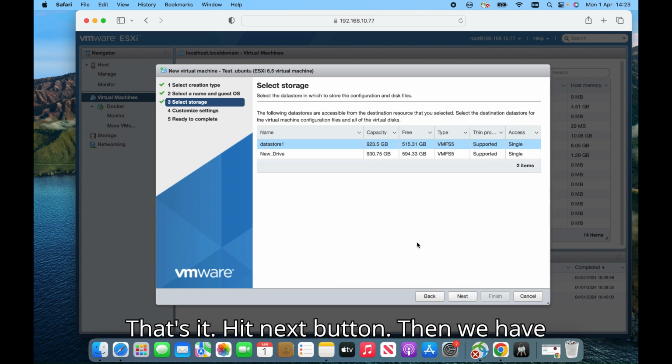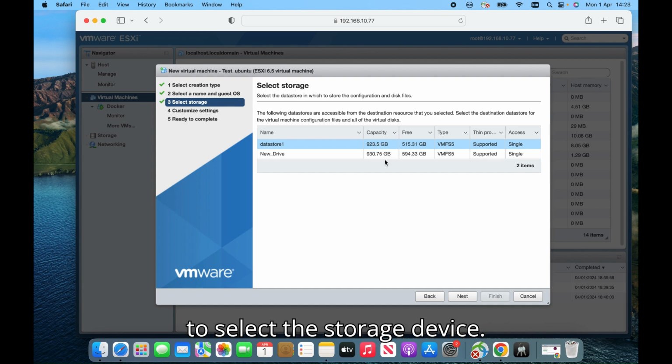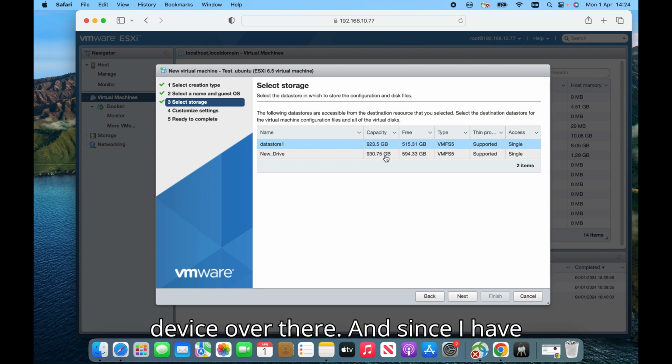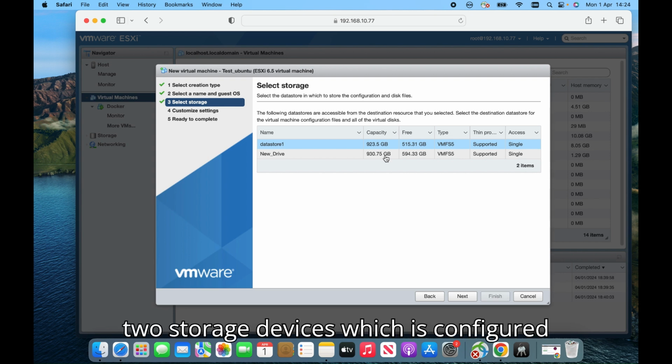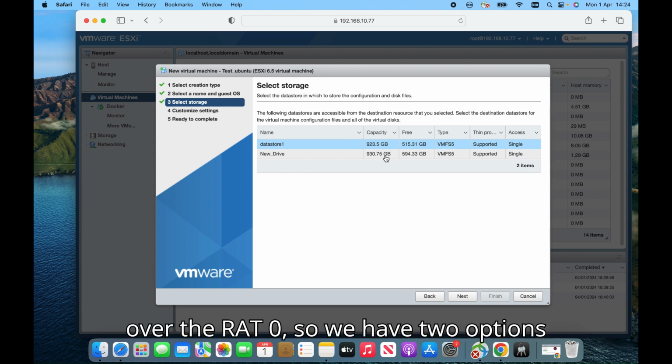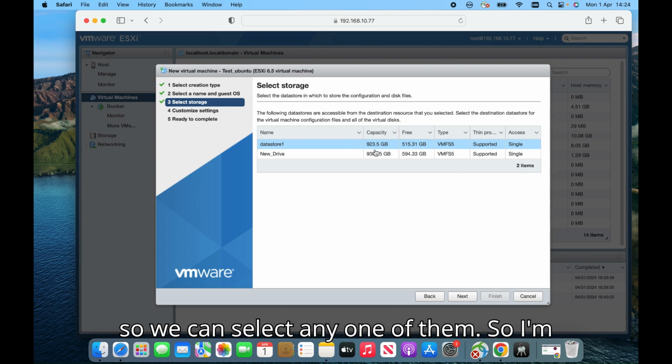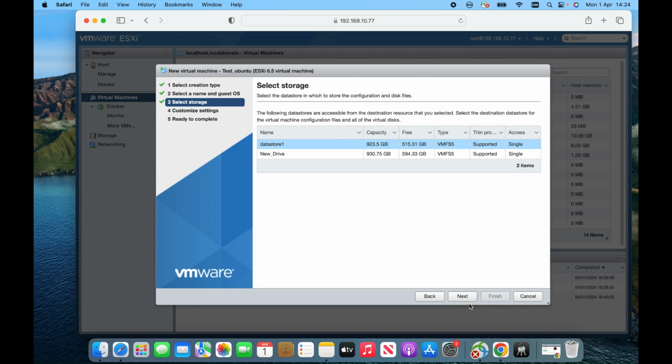Hit the next button. Then we have to select the storage device. If you have one storage device, definitely you will get a single storage device over there. Since I have two storage devices which are configured over RAID 0, we have two options, so we can select any one of them. So I'm going to select the first option.